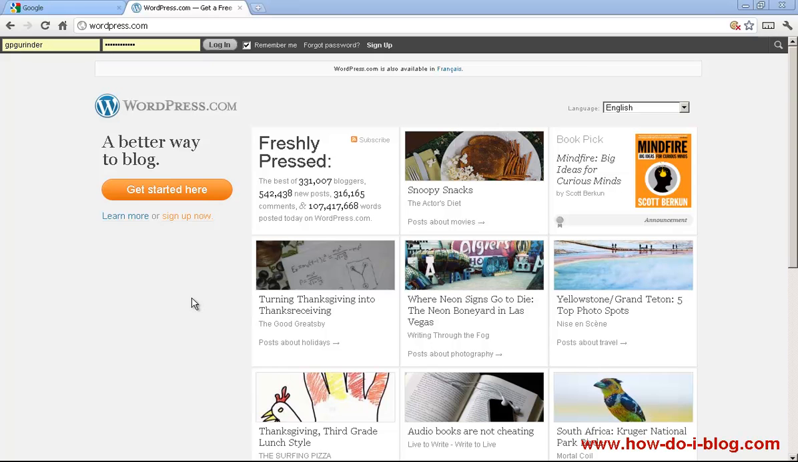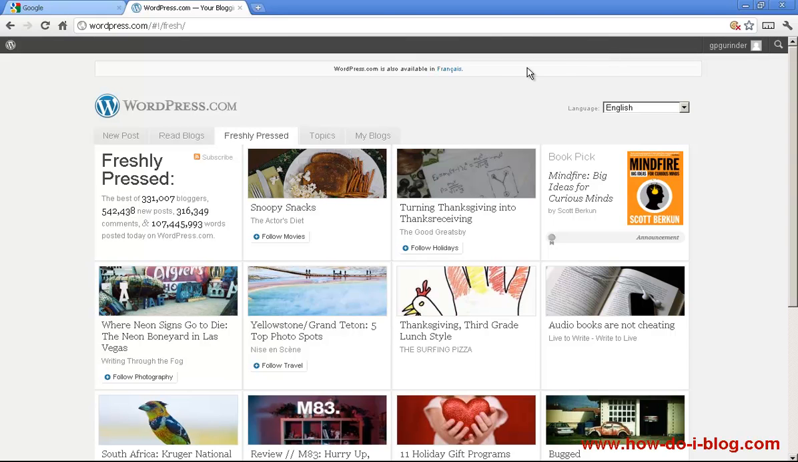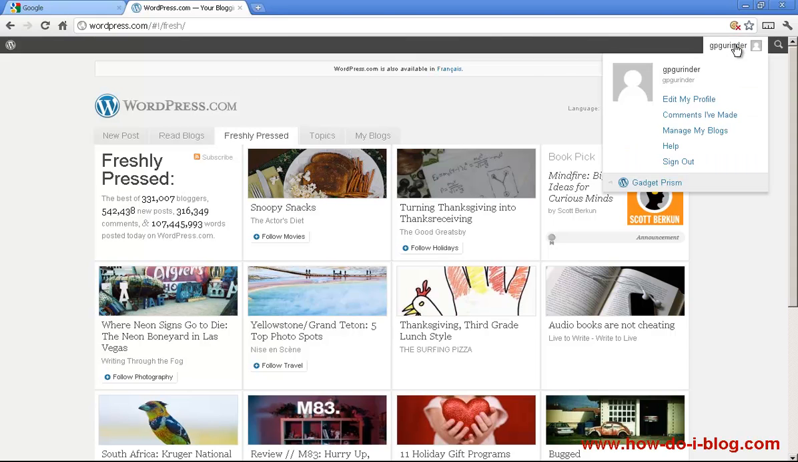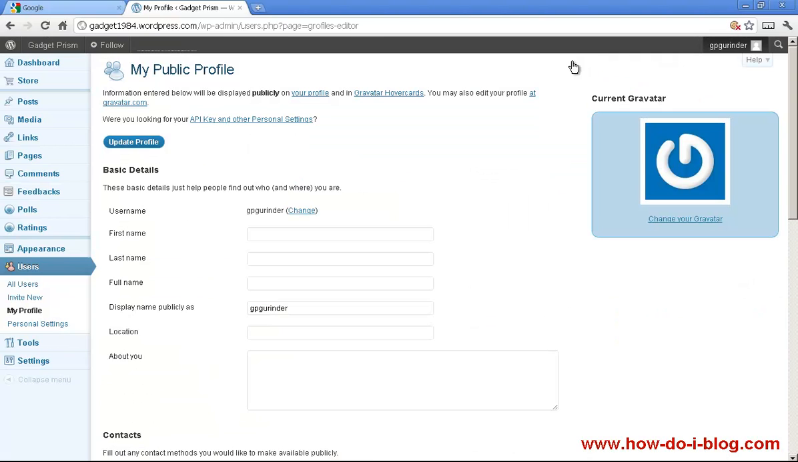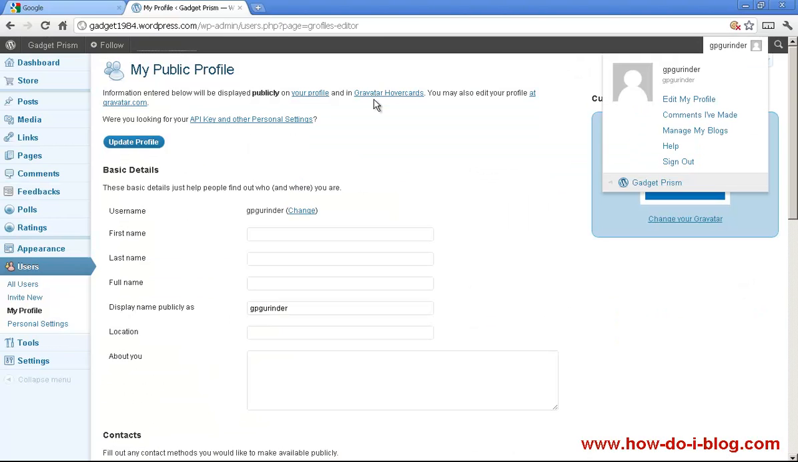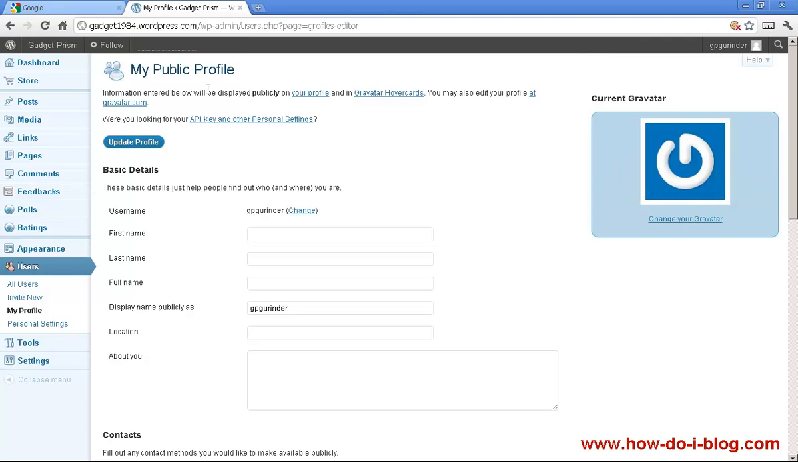In this tutorial, we will see today how we can change our profile and personal settings. First of all, go to wordpress.com, write your username and password in the login fields and click login. Go to your dashboard by clicking your username, and it will take you to the My Public Profile page. Or the other way to go to the My Public Profile page is under User, click My Profile.